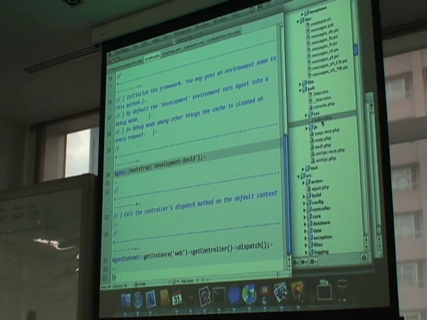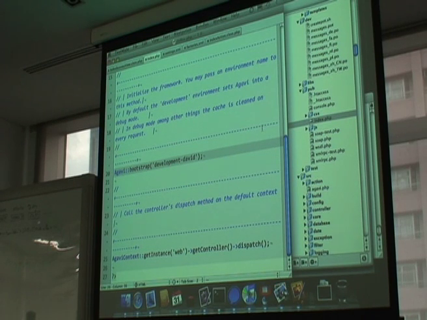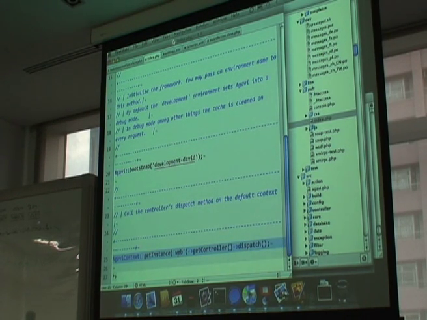So the index.php, you never check it. You don't check it into Subversion or Git or so. Every developer creates a local file. This is the only file that is different for each developer. Developers each have this in their own environment.